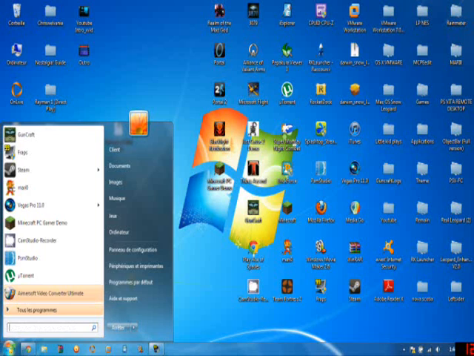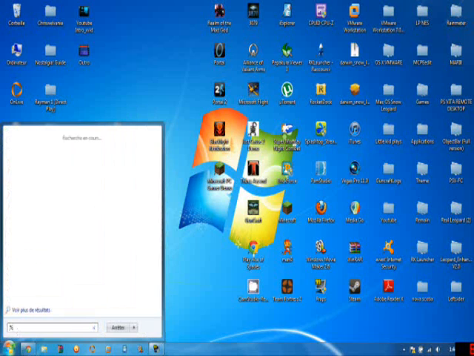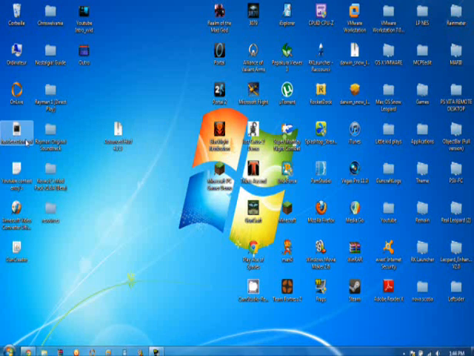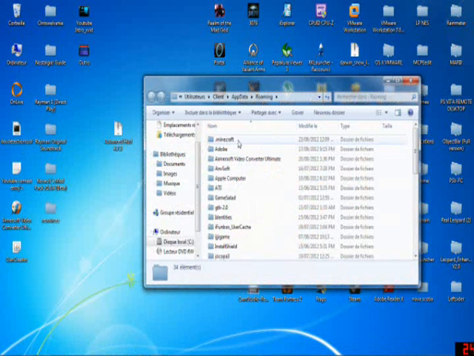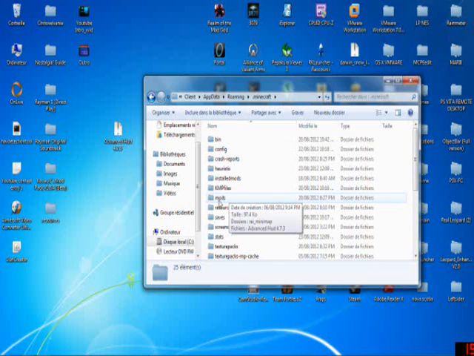Next thing you're going to want to do is go to your start menu and search here %appdata%, and then click on Roaming. Next up, you'll want to go to your .minecraft folder, and if you don't already have one, go to your mods folder.